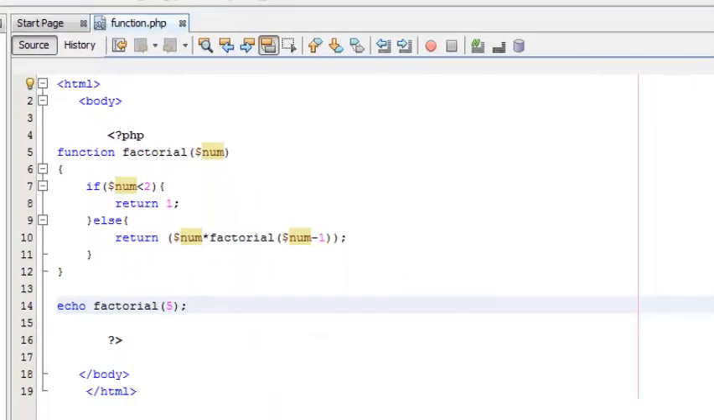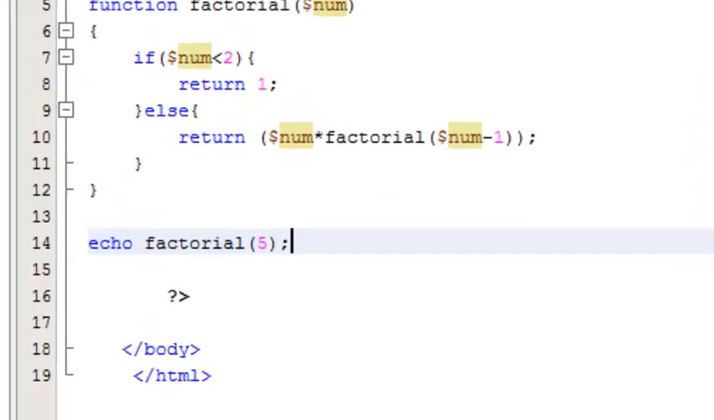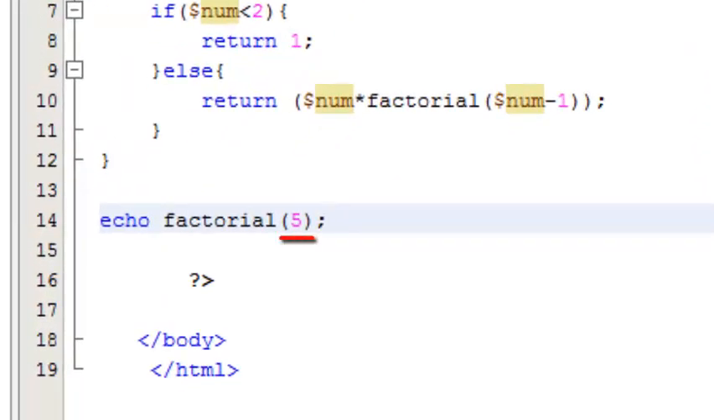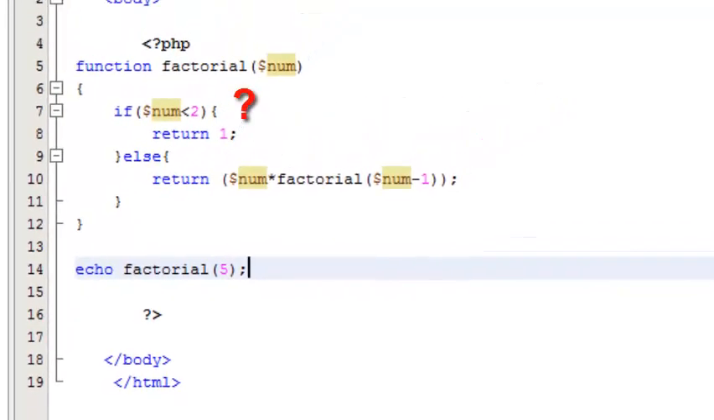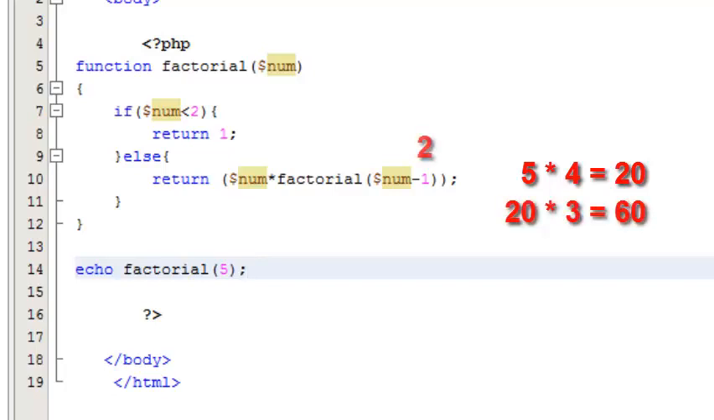So what is happening inside the function? I will discuss it now. Since we have the parameter value 5, is number less than 2? No. So, we'll proceed to else condition. We have num 5 and 5 minus 1 equals 4. So 5 times 4 equals 20. So on and so forth.